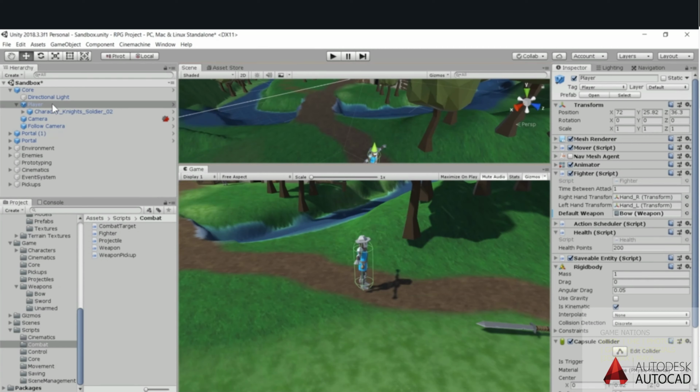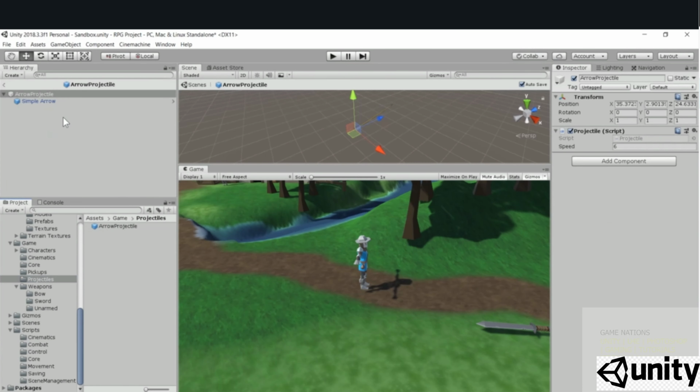One more step that I didn't mention, but let's do this together, is to find our projectiles, jump into the arrow projectile, and what do we need to add to the arrow projectile? We need to add a collider.